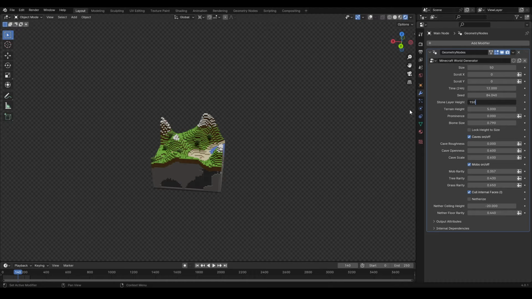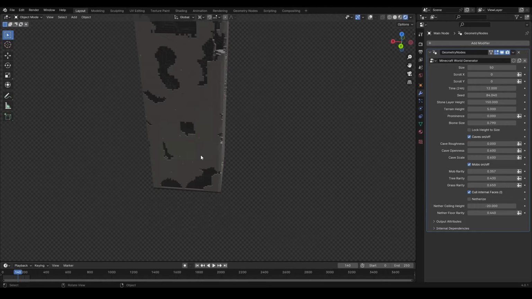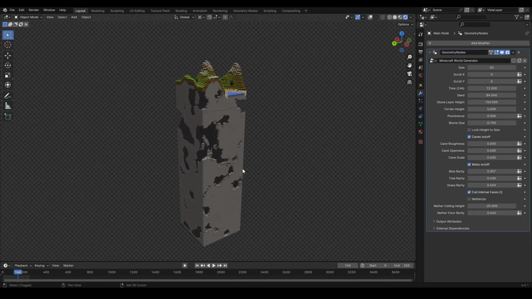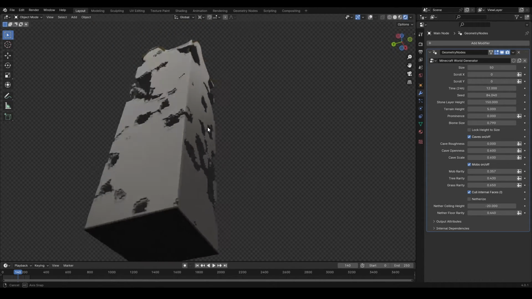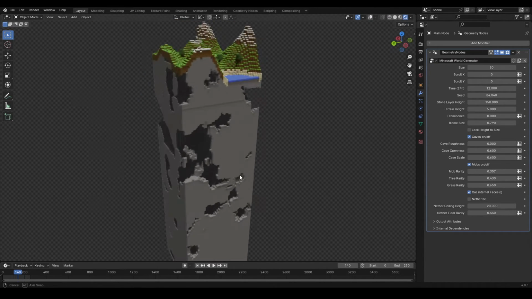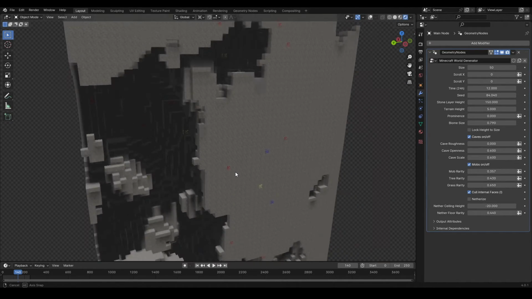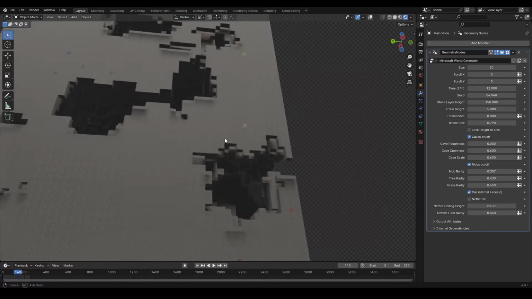150. If we type that in, it takes a while to generate, and then we have this really tall chunk here with all the caves and everything. And so yeah, that's quite fun to mess around with. You have these caves tunneling into each other going all the way down.